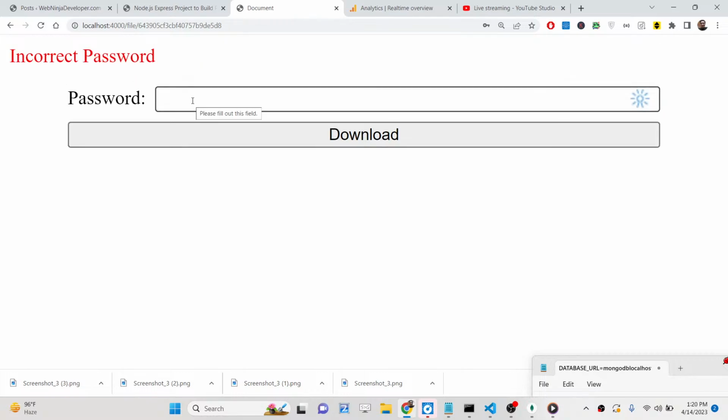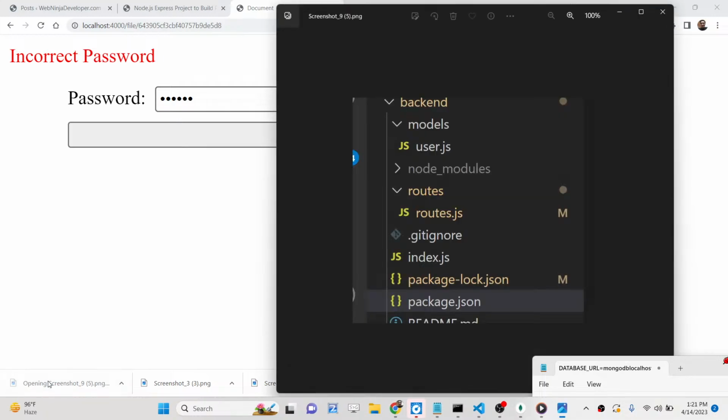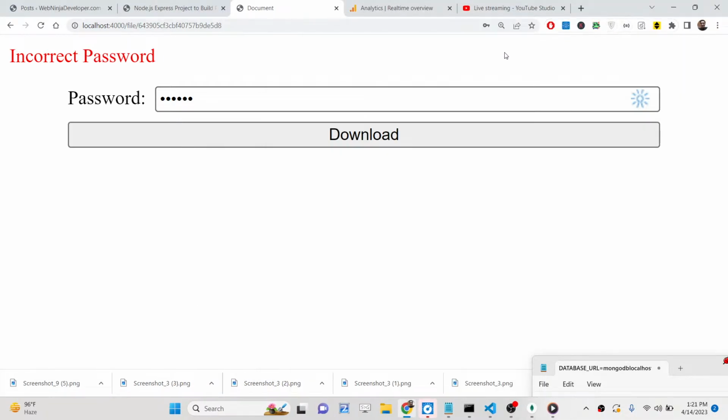So now you need to enter the correct password. As I enter the correct password, I will be able to download this file. So this is your image file which is downloaded. It's a very simple file sharing website, guys, with this password functionality as well. You can also password protect your files while you share them with a unique link. So this will be the application we will be building in this tutorial, guys.